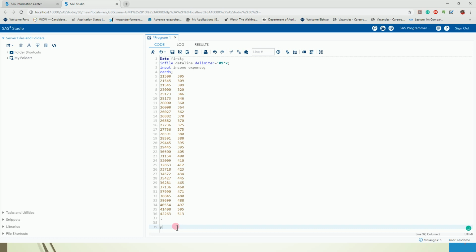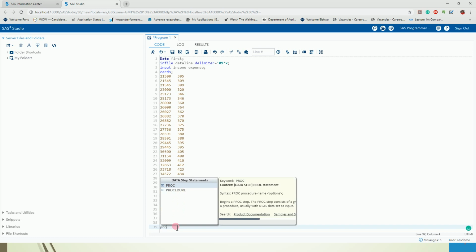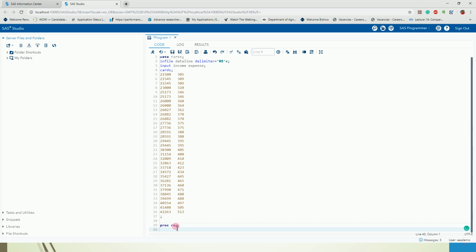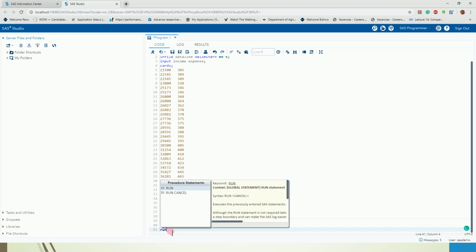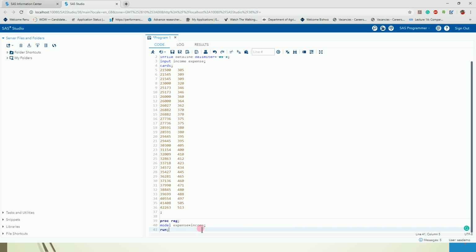Let's do the regression procedure first, proc reg. Proc means procedure, reg means regression, and then model expense equals income, and then you can do run. So model y equals x, where y means expense and x means income. Let's try to run this, guys. Click run.